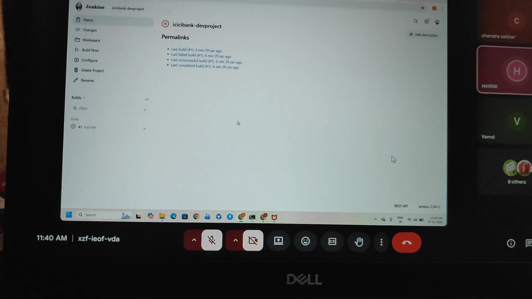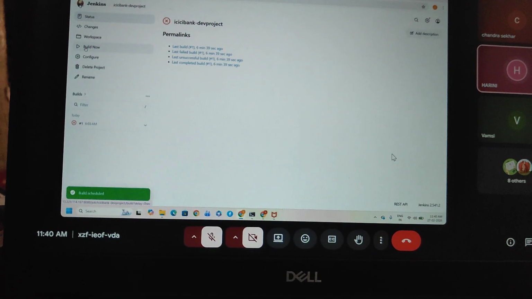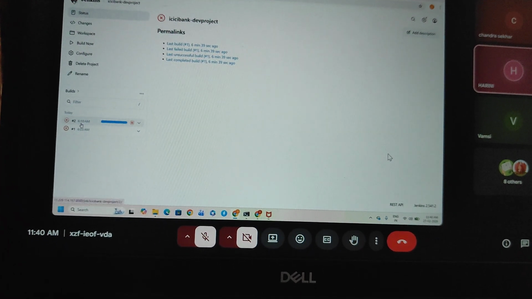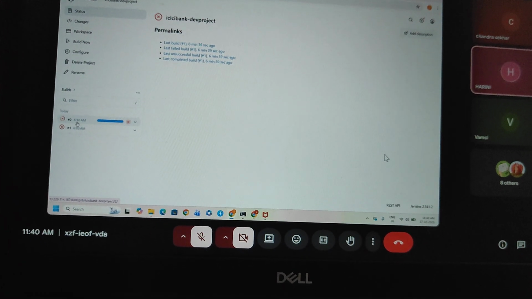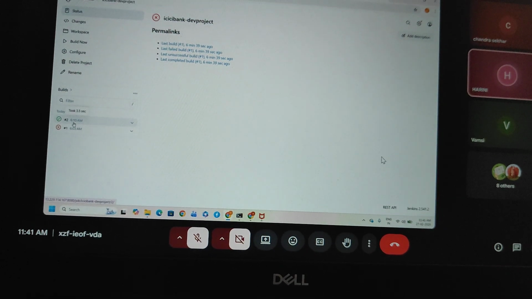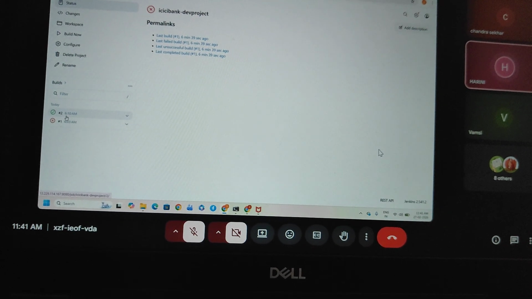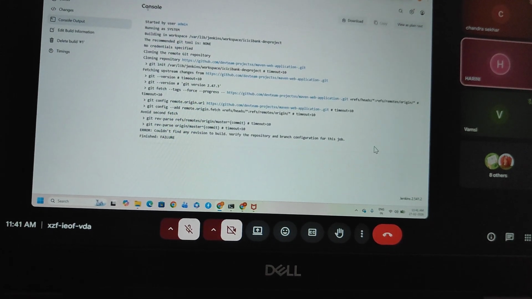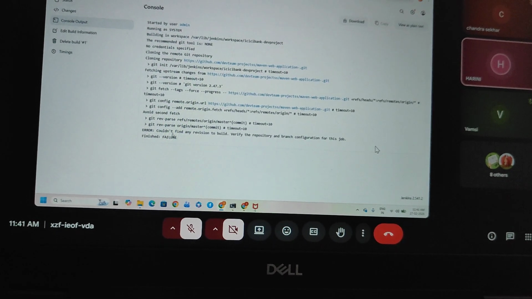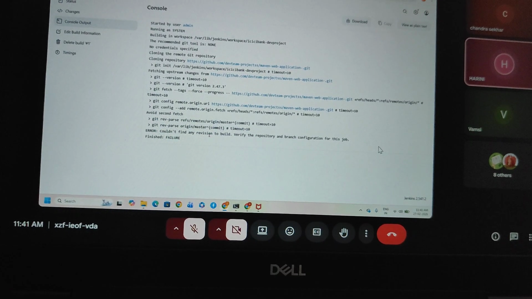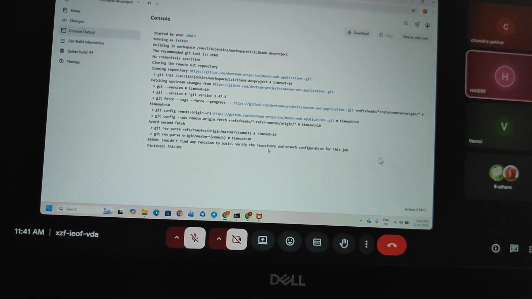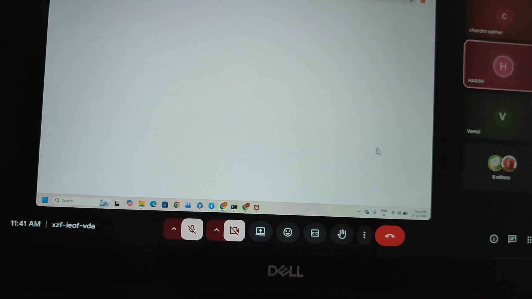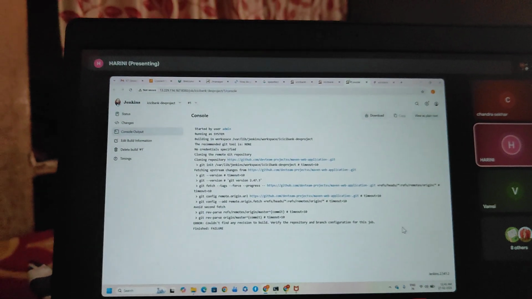Save and apply; some modifications are also there, guys. See, build scheduled. I'll do the second build schedule. Check whether it's done. Okay, now we can use it. See, the build is successfully done. What was the error? Observe this error in the console output: could not find any revision to build, verify the repository, and the branches must be configured. Before I gave master, now I changed it to main.